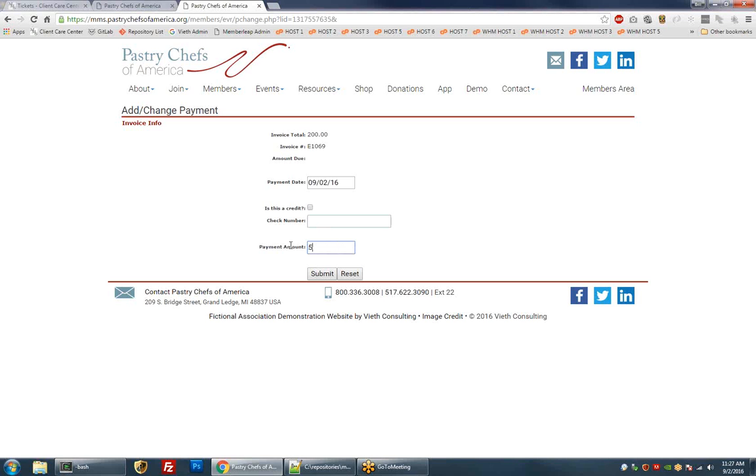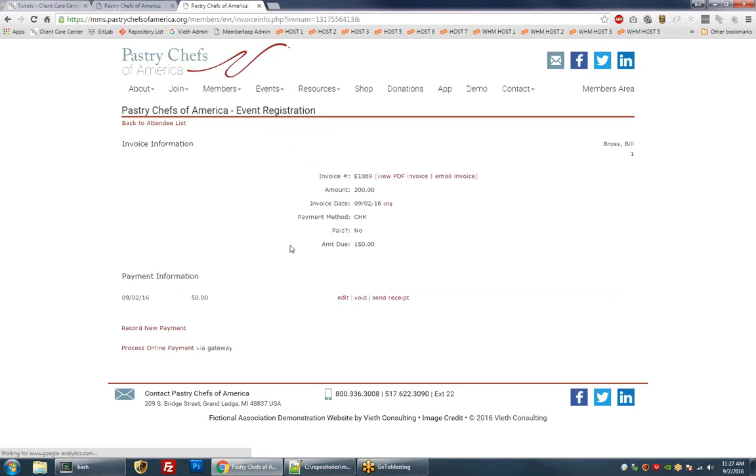So we can even do partial amounts for this one. Say I send in a check for $50 and we submitted it. It's going to enter this payment in and it's going to update it. So now it knows that I only owe $150, but I'm still not marked as paid yet. And you can see I've got my payment information right in here.